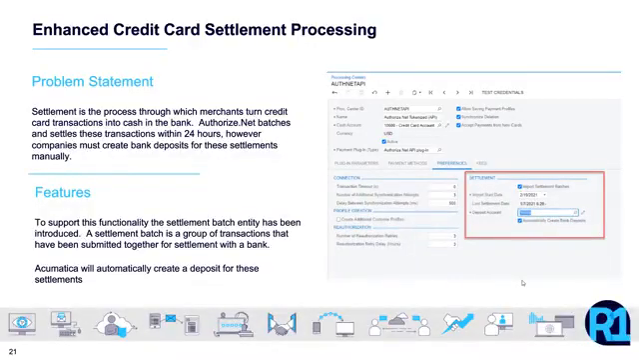The next modification or enhancement that's been provided in the financials module is an enhancement to the credit card settlement process. Any organization that has batching of credit card processing, that does e-commerce or is heavily involved in a large number of sales orders that are settled by credit card, will greatly appreciate this new settlement process. A credit card settlement is the process through which merchants turn credit card transactions into cash in the bank.